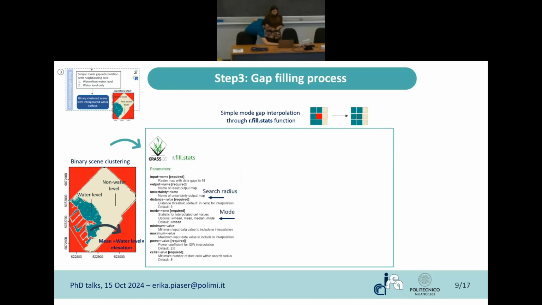In this case, we use the R-field stats function that requires two very important parameters. The first is the statistical mode for interpolation. We use the simple mode because we don't have numerical data, only labeled data, water and non-water level. The other parameter is the search radius, the number of non-empty neighbors in which we evaluate the statistical mode. And we perform the gap interpolation in two consecutive steps.